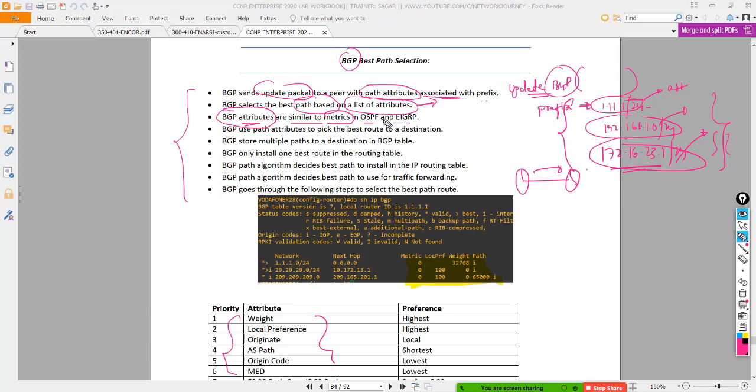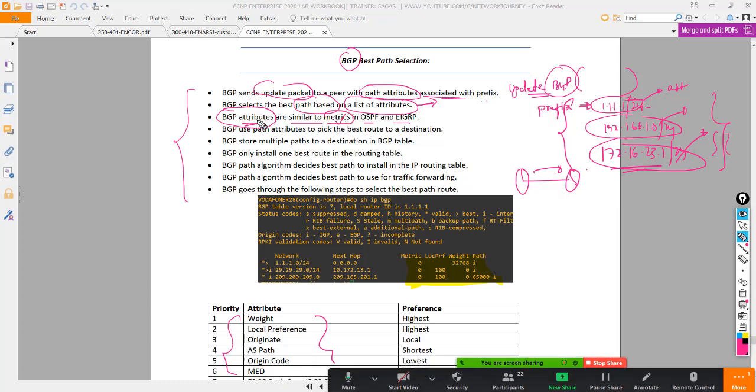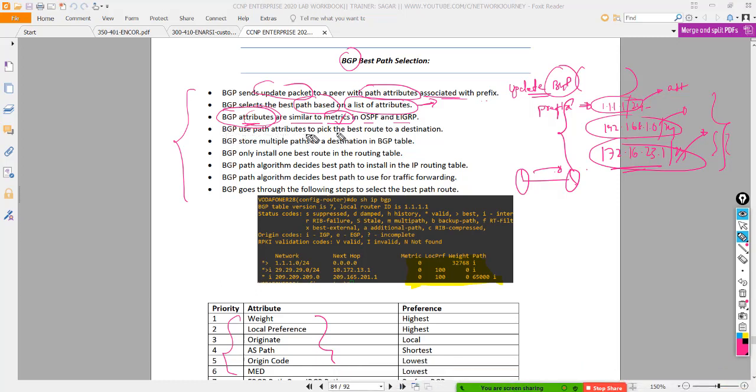When OSPF finds a shorter path, it will start routing the packet on that path to reach the destination, because metric plays an important role. In case of BGP, it's attributes. BGP uses path attributes to pick the best route. BGP stores multiple paths to the destination in the BGP table. That's true. If you see here in my BGP table, you will see multiple paths. But the one with the best attribute will be taken up and put in the routing table for forwarding purposes.